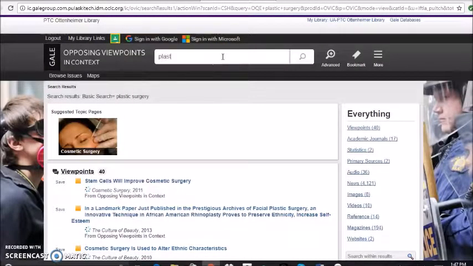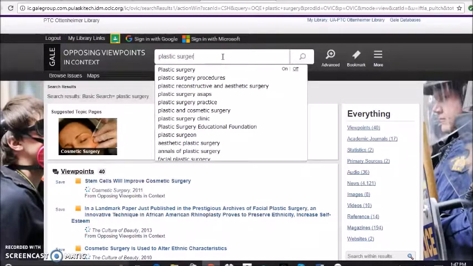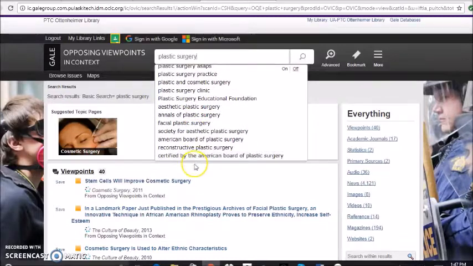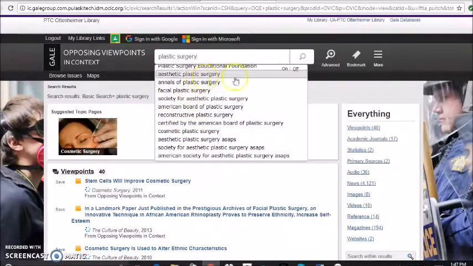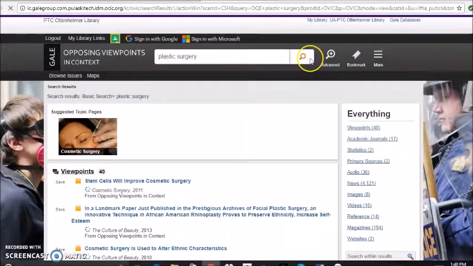First off, notice when I place plastic surgery in here, it already gives me different things I could look for. So if you have already narrowed down your topic into a researchable question or created a prompt, you could maybe find that there or type it in here and let it go. But I'm just going to stay with the general for now.